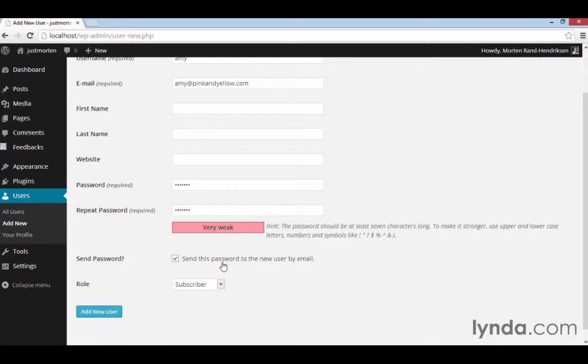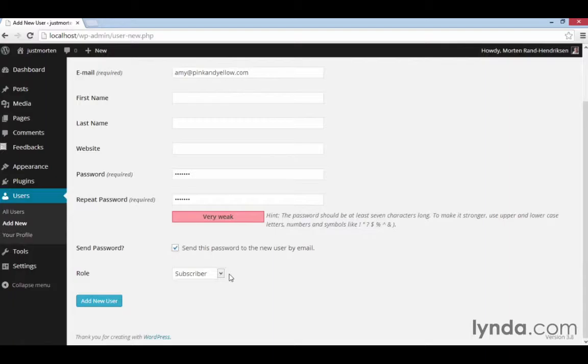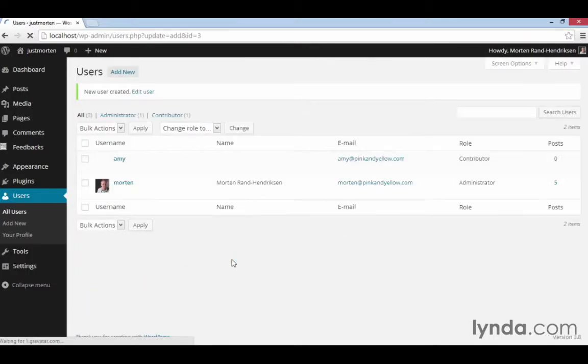Finally, I need to set a role for my new user. Like I said, we'll cover roles in the next movie, so here I'm just going to change this to contributor and click Add New User. Now that the new user is created, I can see her listed under users, and I can go in and edit her information. To edit it, I simply hover over her name, click on the name or click on Edit.